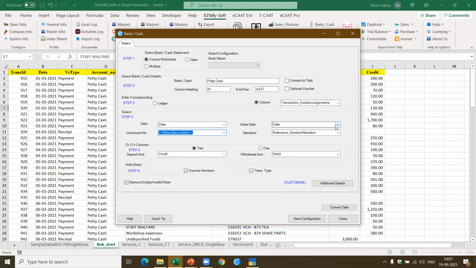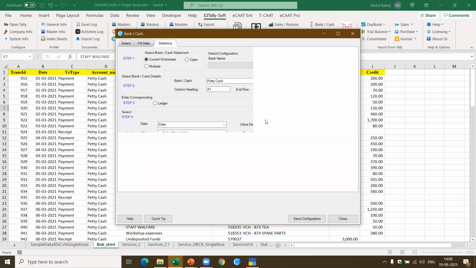Date. I don't need any value date here. Narration has been taken. Now here what has happened, this is taken as debit. So deposit amount, here I have to take this as the debit. And this I have to show as the credit. Anything else here? Now let's convert this and check what will happen.